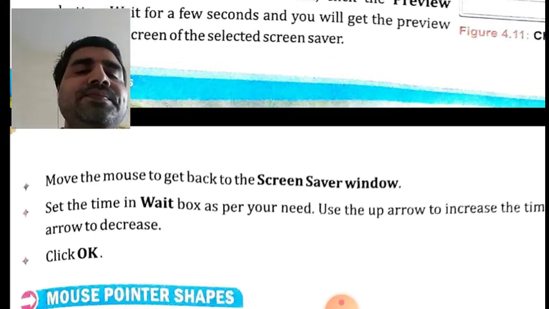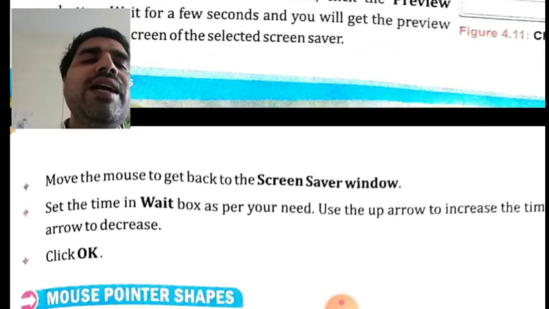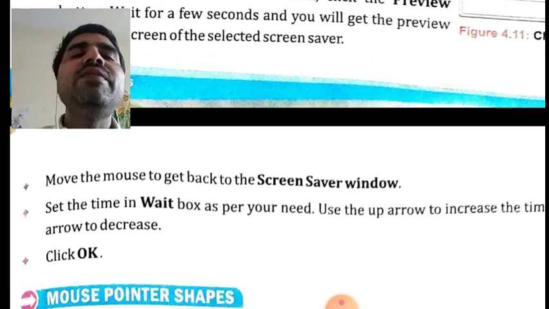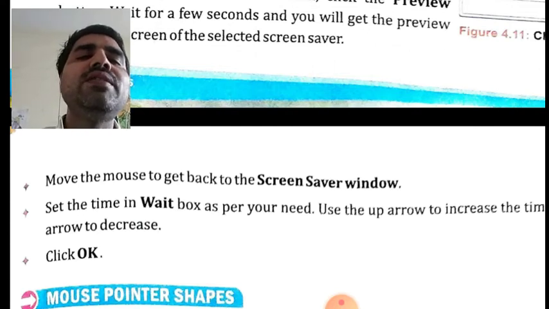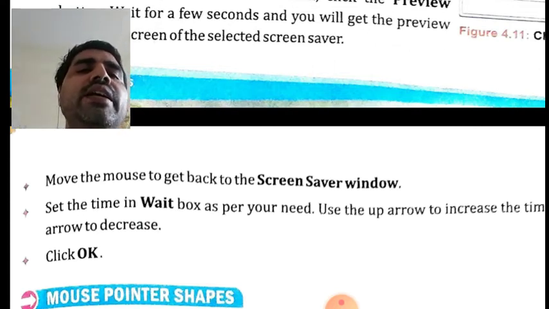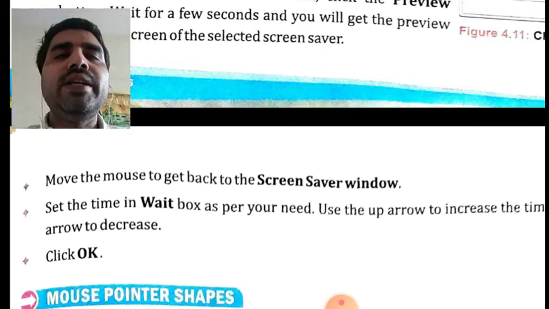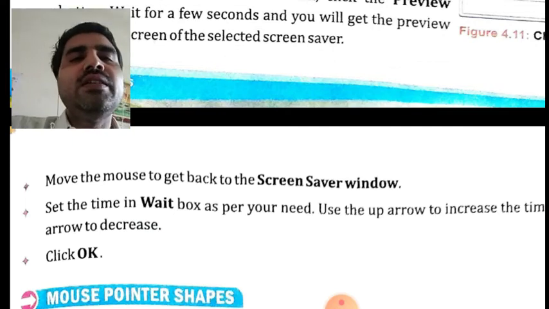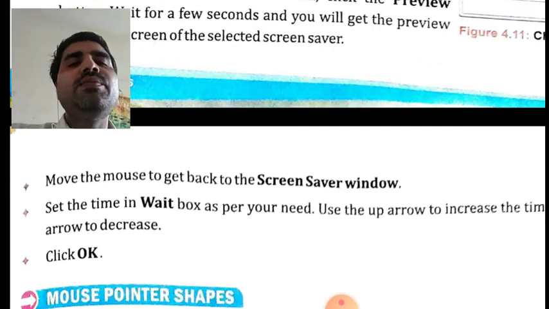Okay, so after we have got back to the screensaver window by moving the mouse, what is the next step? After that, we have to set the time also. Okay, we have to set the time in the wait box. Whatever time we want to set, we can set that time in the wait box. Okay, what is the meaning of that wait time? See, the system will wait for that wait time before displaying the screensaver.